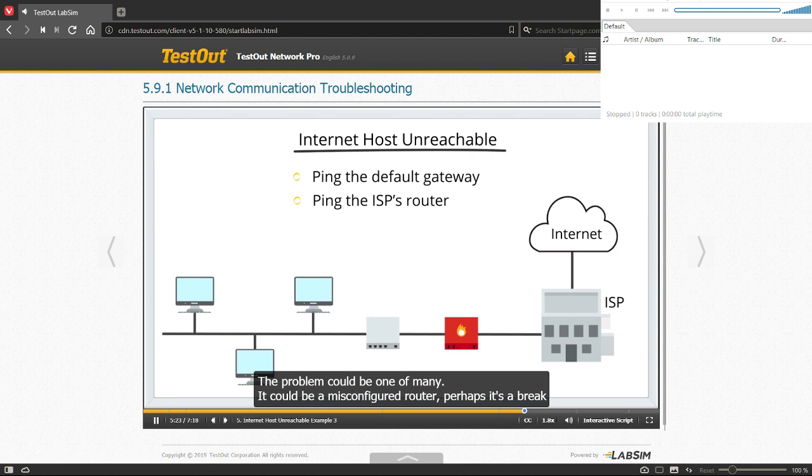The problem could be one of many. It could be a misconfigured router, perhaps it's a break in the line that connects you to the ISP, and so on. In this case, you may need to call the ISP and ask them to run tests to verify that the link itself is working.